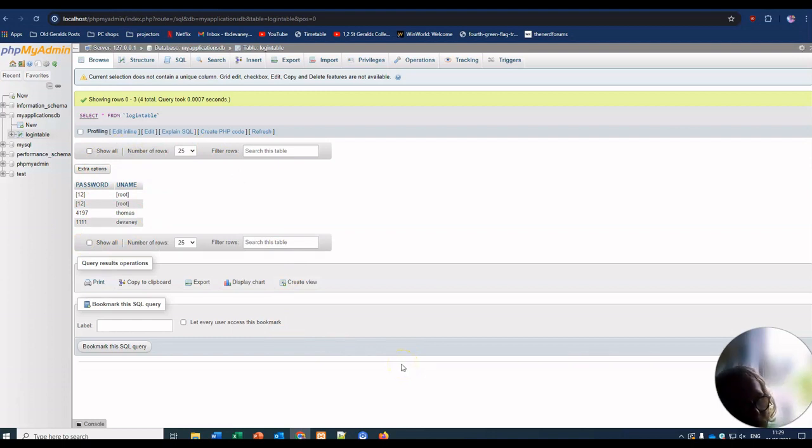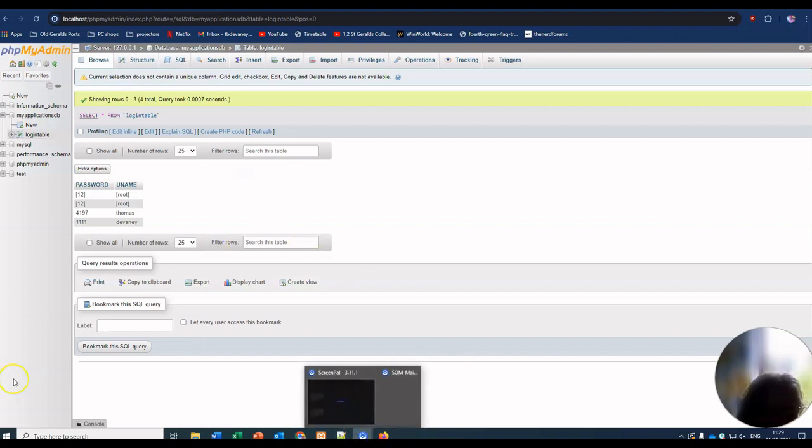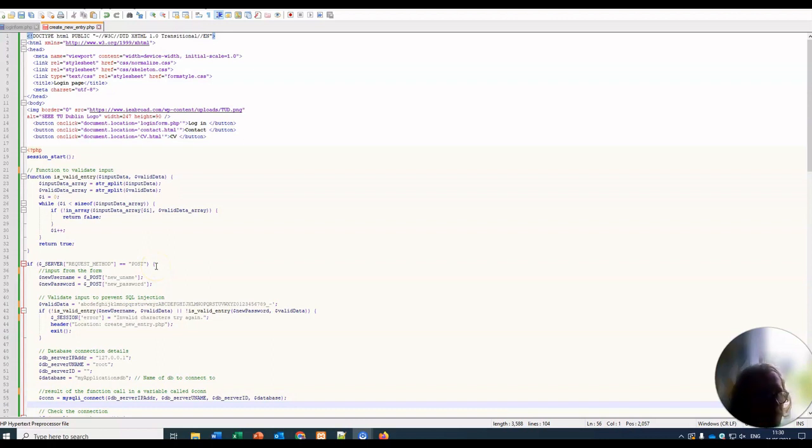So it works, it inserts data into the database, and it also has SQL injection attack prevention, which I'll show in a minute because it can only allow certain characters. So here's the back end of the site for creating a new entry in the database. It's the create new entry PHP file.